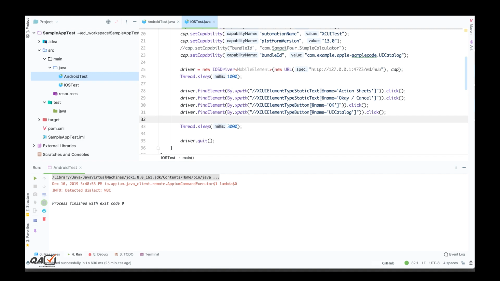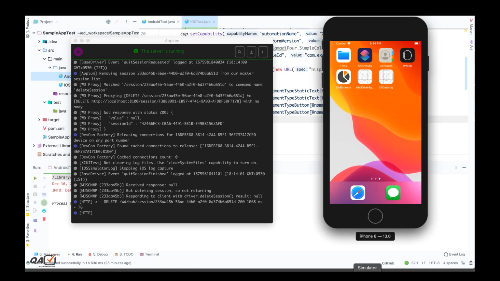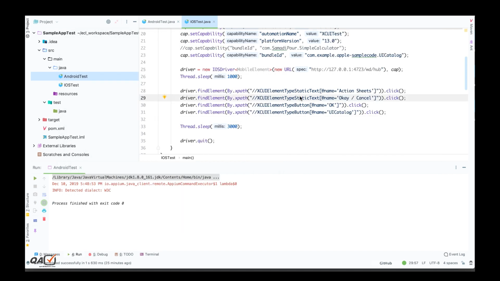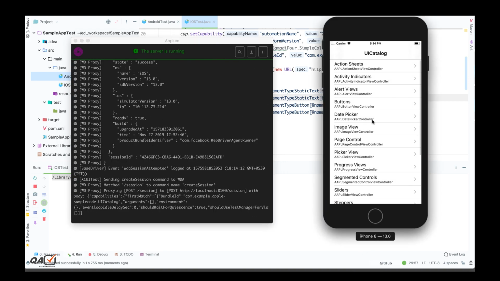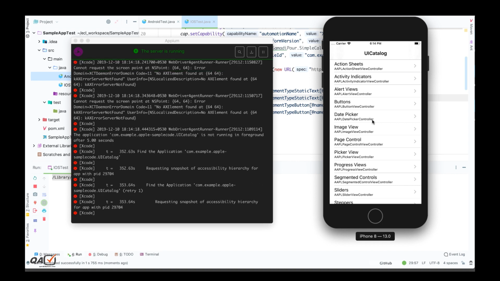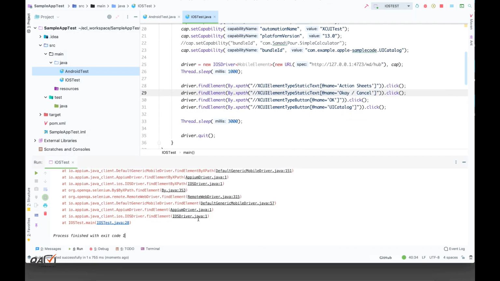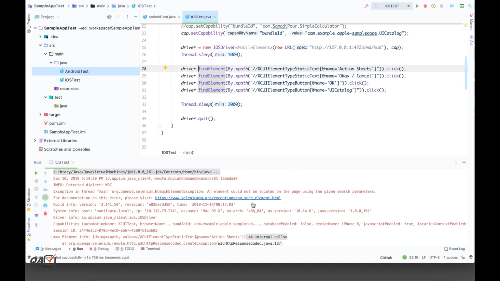Okay, I'll close this one now, let the Appium server keep running, my simulator is ready. Now I'll click on run, and here you can see it should click on the action sheets. Oh, I got some error, let's see what that is. Driver dot find element. Okay, what is that error? No such element exception. Why?